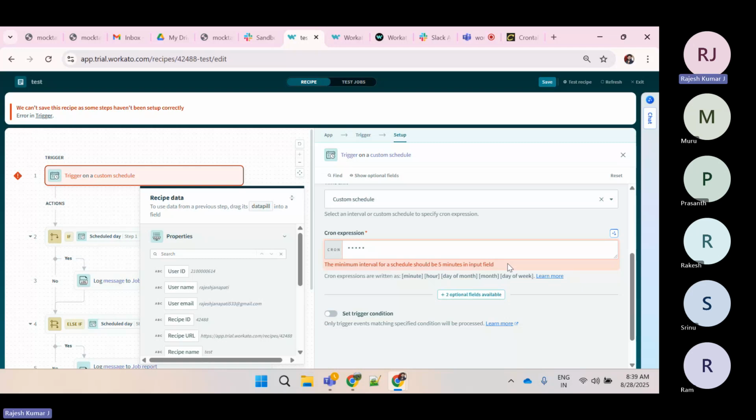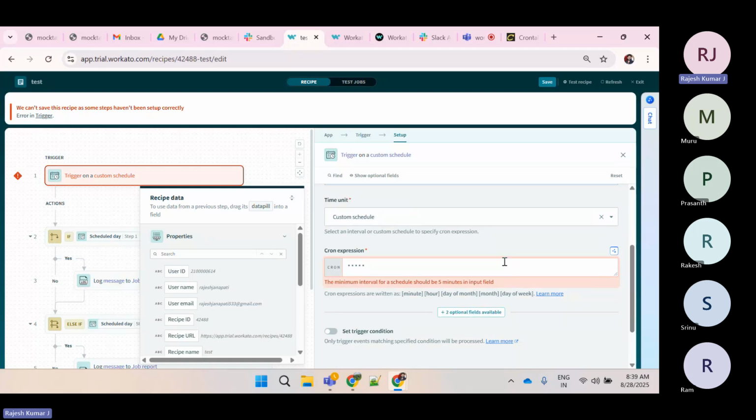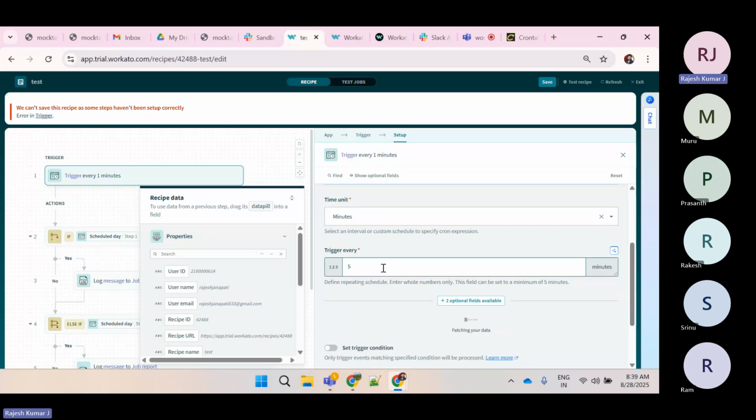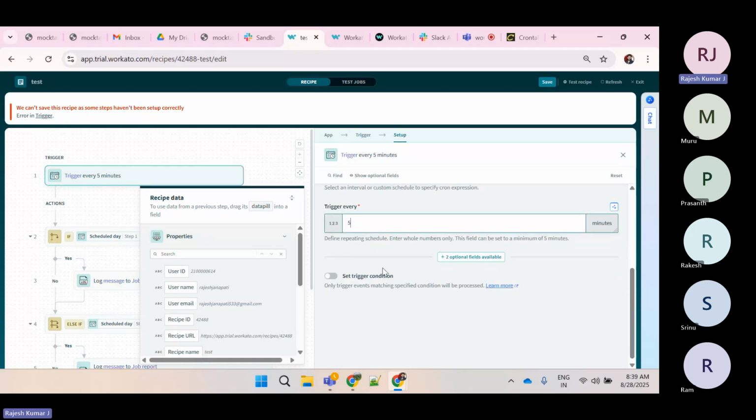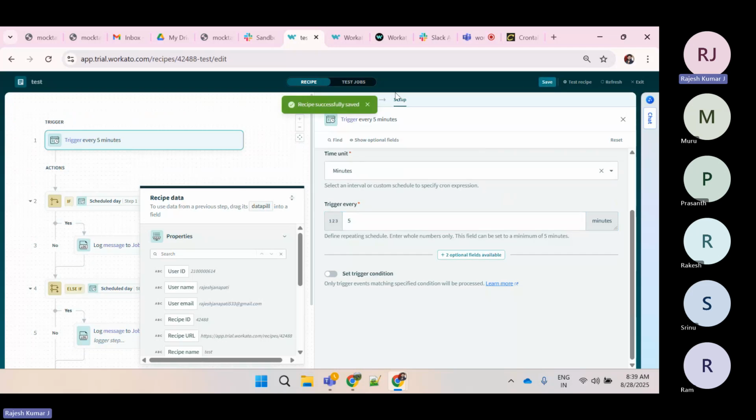We'll see how it can be triggered, how many times I can trigger per minute, and how many times I can run the recipe, I mean the integration, in the upcoming class. Right now, you people have got some clarity that Workato supports every 5 minutes by default. So now the error has been disabled after changing it to 5 minutes.